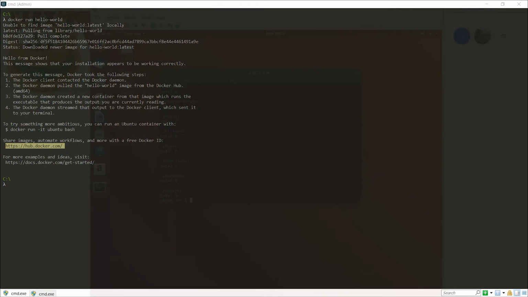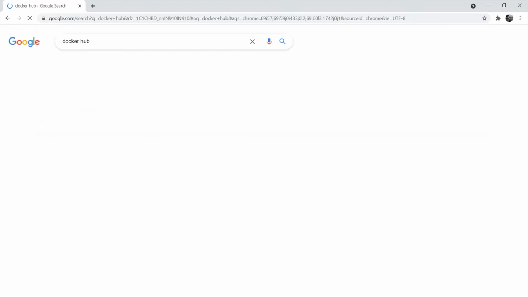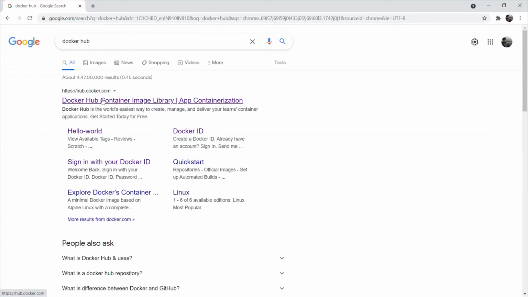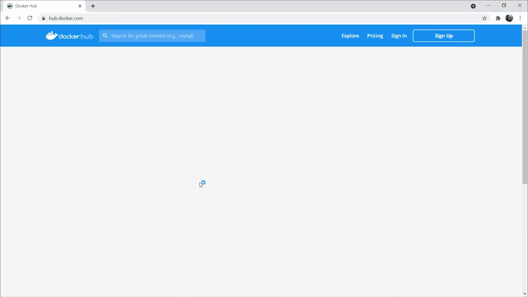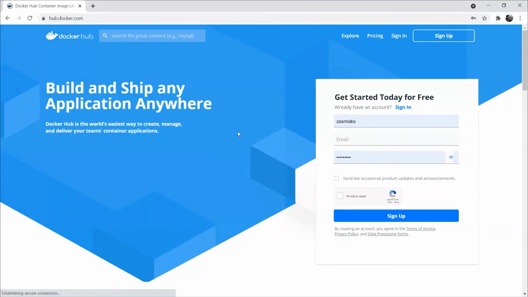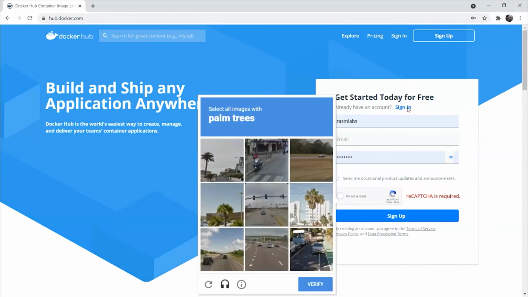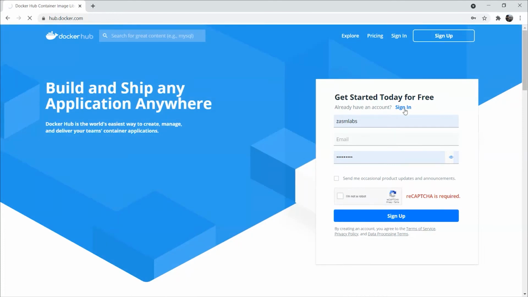If you forget the name ever, you can search Docker Hub if you don't remember the URL, and it is going to take you to the same URL that we saw in the output of the Hello World program, of the Hello World Docker container. If I go to this website, observe it is going to ask me to log in, not sign up. I'm not a robot. I'm going to say sign in.